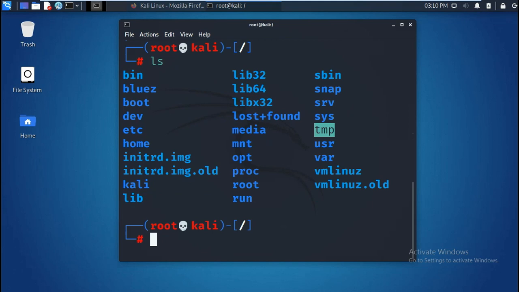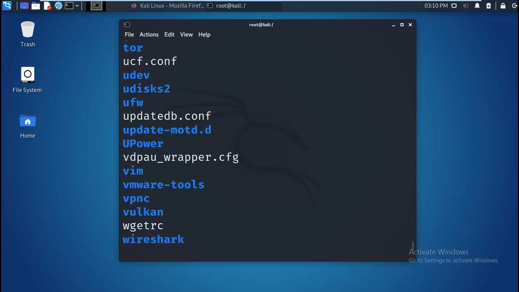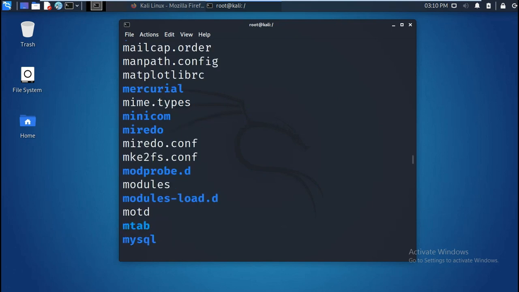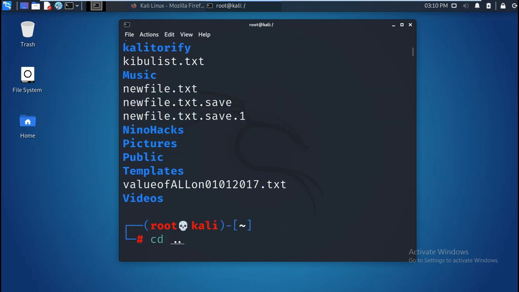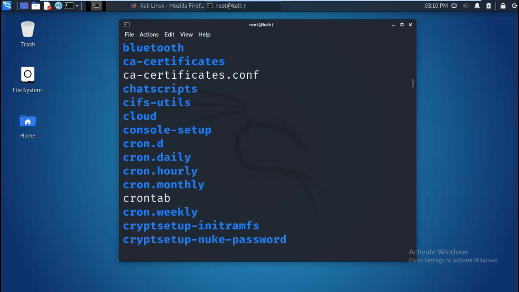So that's simple. That's how you list them, and you can also list the files and directories in a particular directory by using ls followed by the directory name, and there you go. It's listed the files and directories in the etc directory. That's how easy it is to list directories in Kali Linux, or any Linux in this case. As easy as that. As you can see, these are the files contained in there.